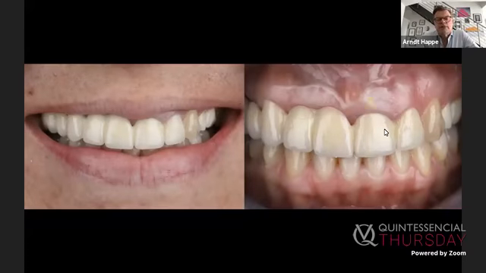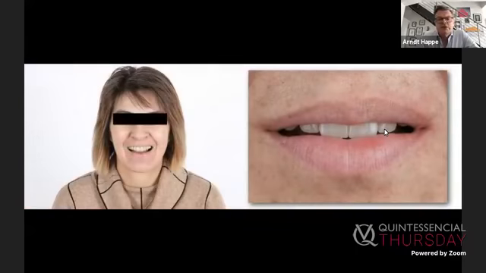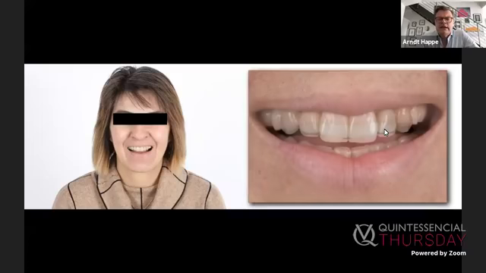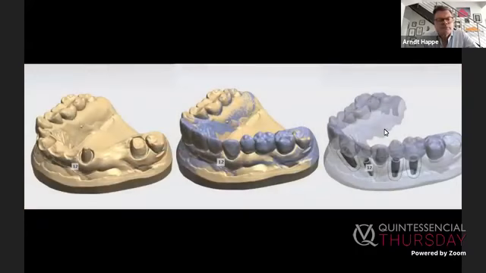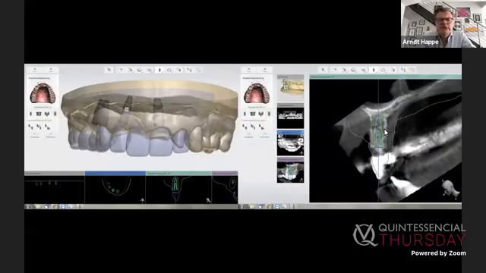And we decided to now go for a temporary at first, just to test drive the new situation. You see it looks pretty nice. Also speaking and eating and laughing was not a problem. She adapted this functionally very nicely. And then we plan from this on, because we test drive now the new situation. And again, we do a scan of the clinical situation, a scan of the temporary, and align this now with the CBCT data set in order to see if it's a feasible implant position.